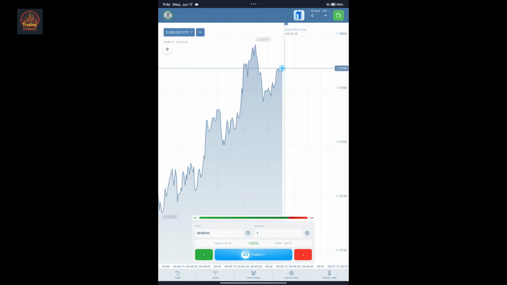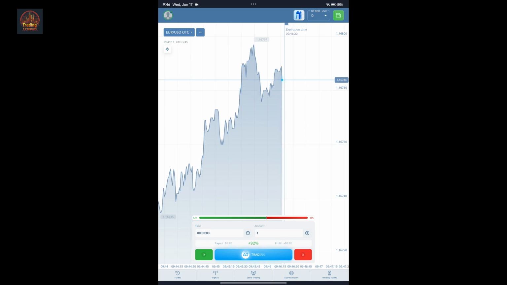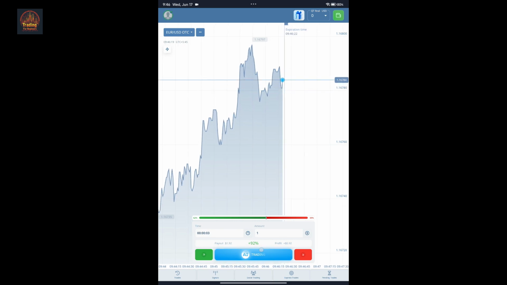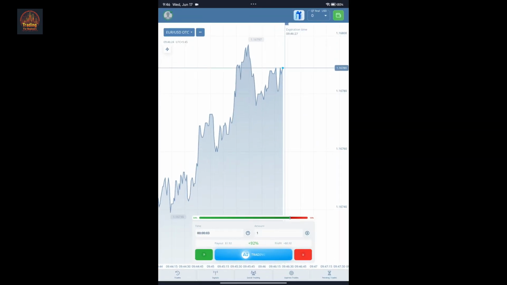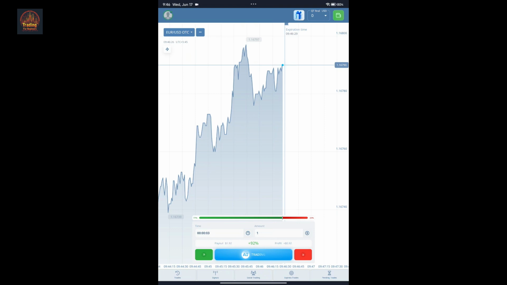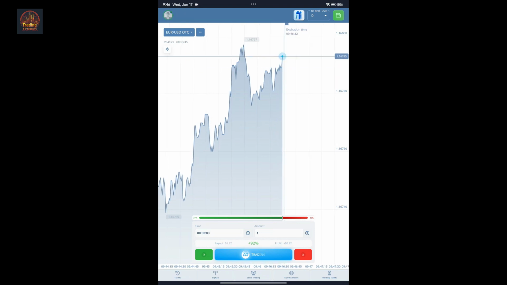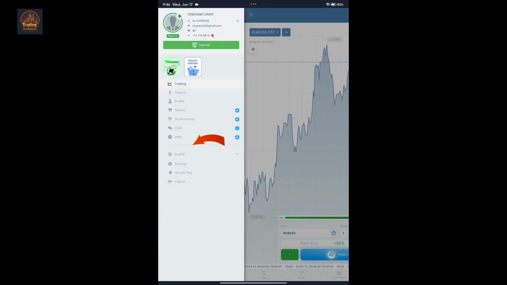If you want to switch to classic mode on the Pocket Option application, first of all, open the Pocket Option app on your device and make sure you're logged into your account. Once you're inside, go to the upper left corner and tap on your profile icon. In the expanded menu, click on Settings.